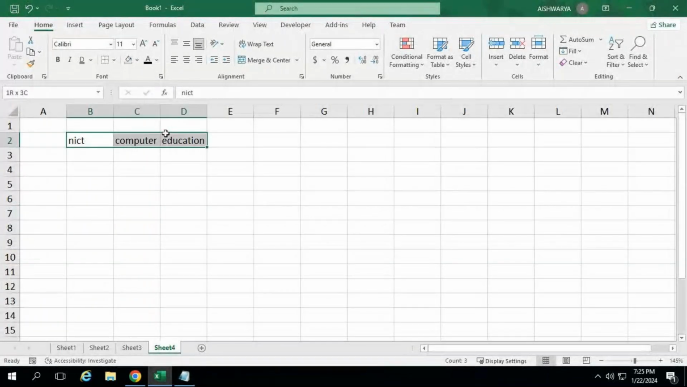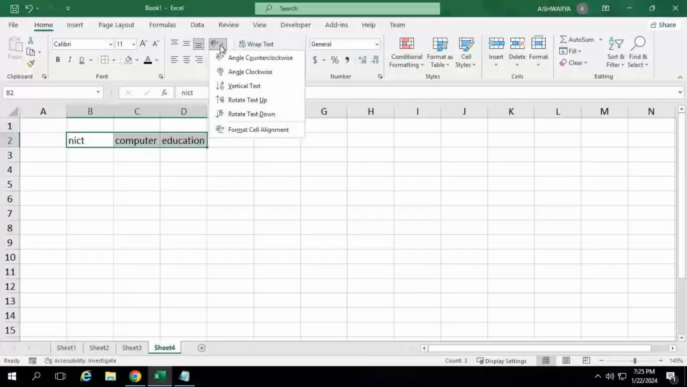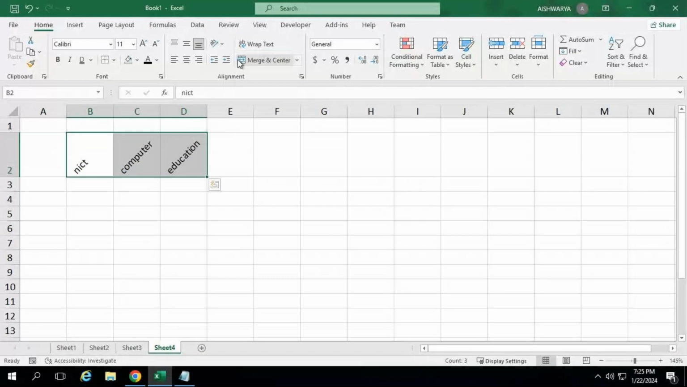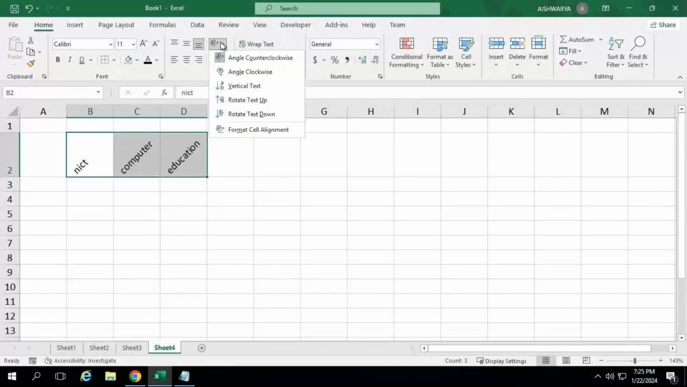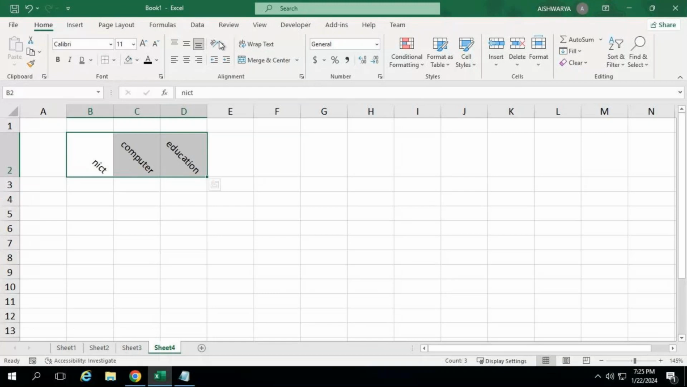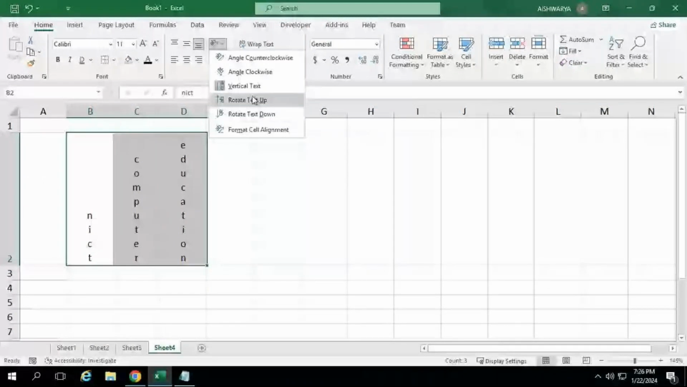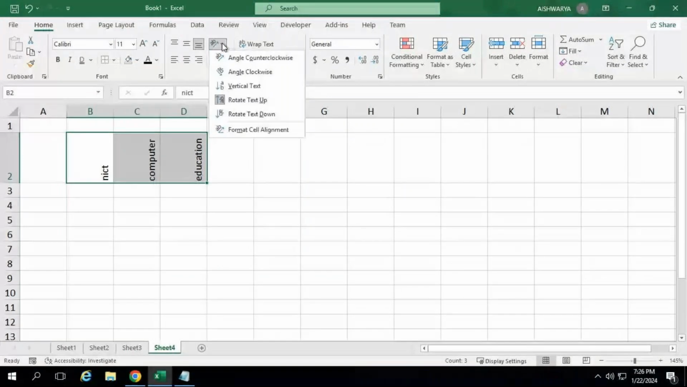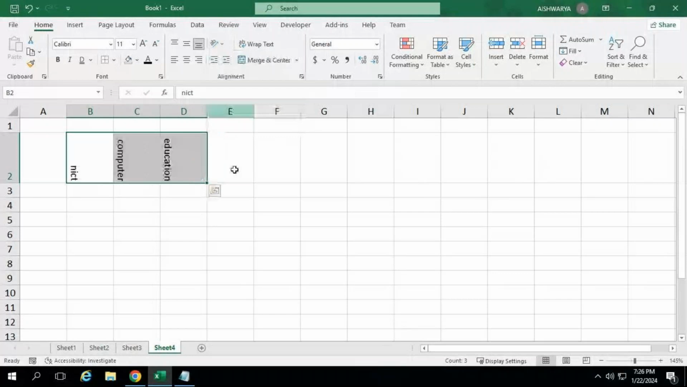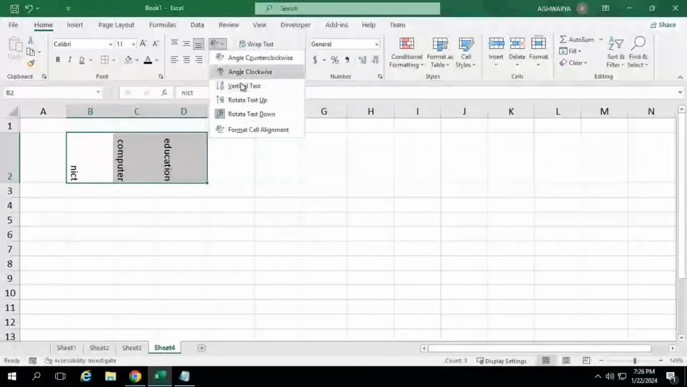Here I have typed NICT computer education in different cells. Now I have to click on this corner, and then I'll click on this angle counterclockwise. Now can you see, whenever I type a particular heading, I can use this angle counterclockwise. Then the next one, angle clockwise. One by one I am showing you. Then click on this, then click on vertical text. Then again click on this, then rotate text up. Then this one, rotate text down. So there are 1, 2, 3, 4, 5 types of text orientations.